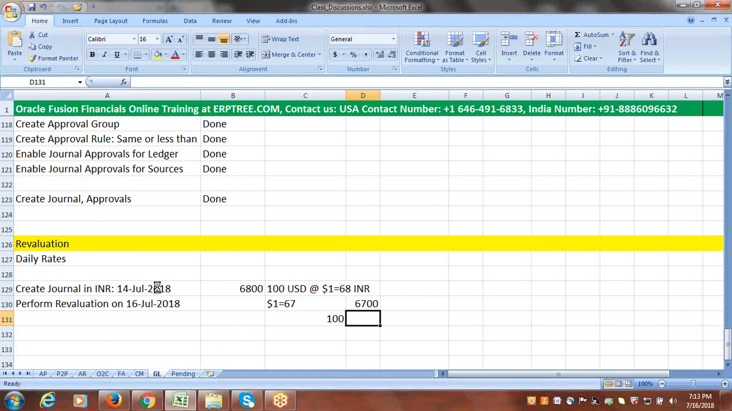So if you take this example, as on 14th July we have to pay 6,800. After performing the revaluation, you can identify that you have to pay only 6,700 if you pay today, or else this is our liability as on today. That means a 100 rupees variance. So the 100 rupees is a gain, but in reality we are not paying today, so we have to treat that as an unrealized gain.